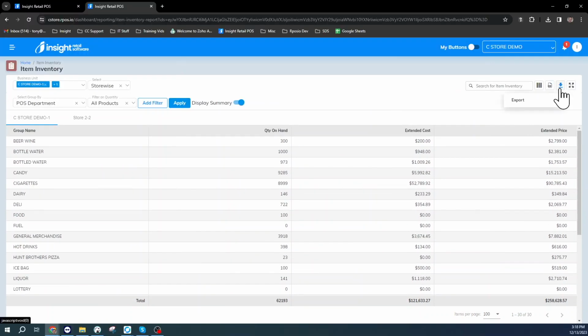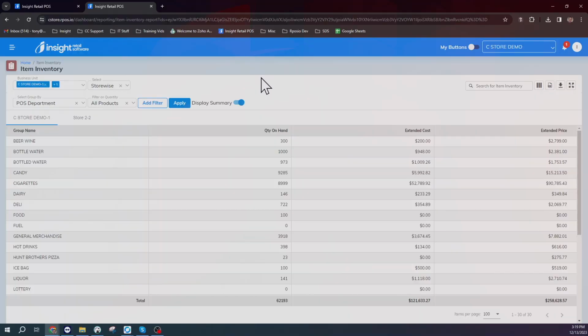As always, you can come over here, export it to Excel or CSV file, or you can print it to a network printer if you want to use paper the old-fashioned way.